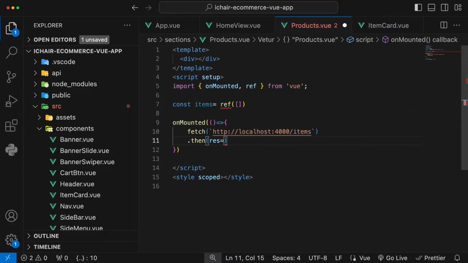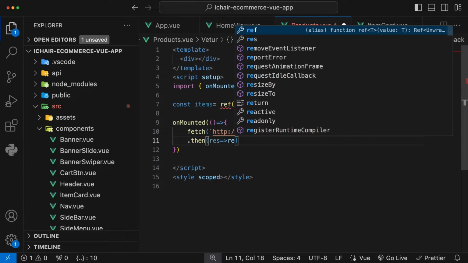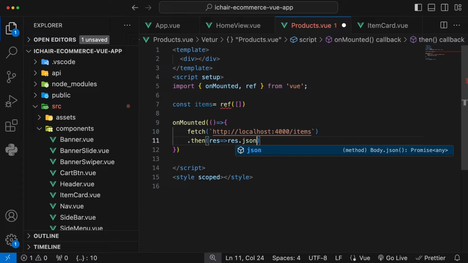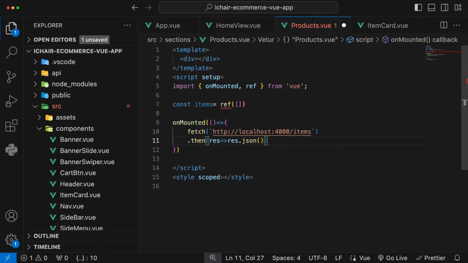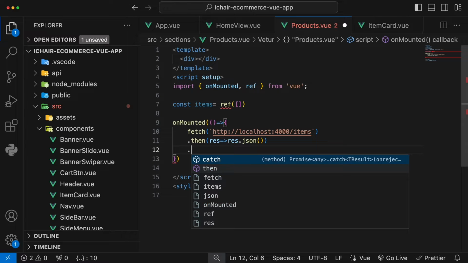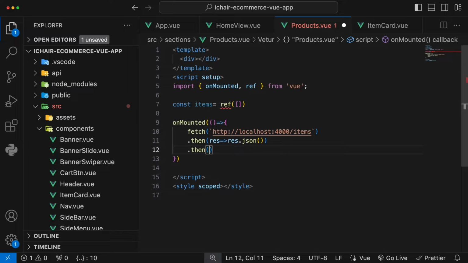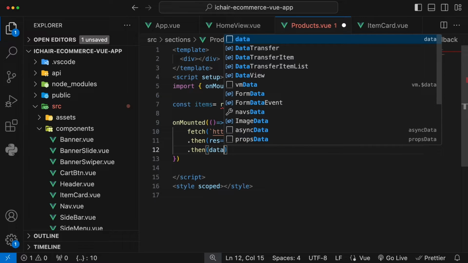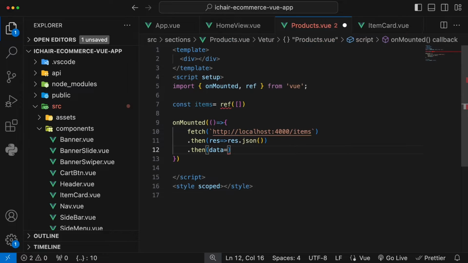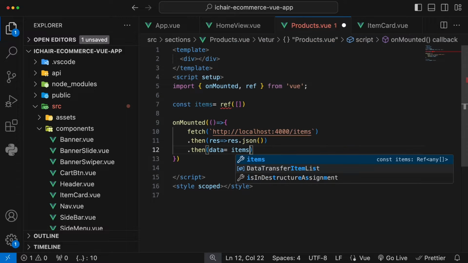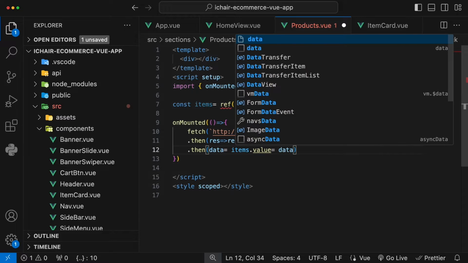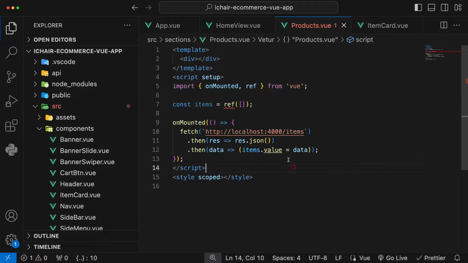We're going to have a response, and we resolve that response to JSON, to a JavaScript object. So we convert it to JavaScript, and then we want to set the local variable to the data that we get from the backend. So we say then, which is another promise to be resolved. We say data, and we map that into items.value equals data. This is going to be an arrow function, something like so. So now you have your data ready, right?